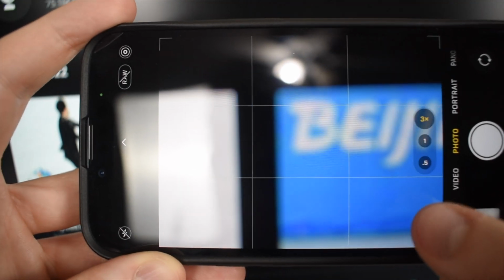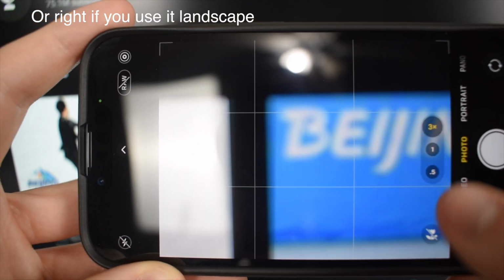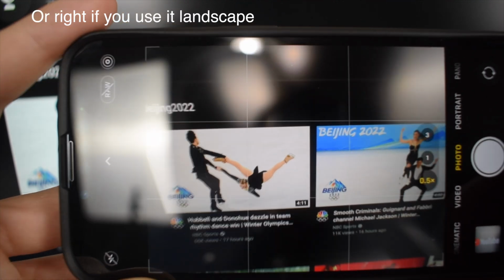So now, after the new update, the macro mode is shown by a little plant icon in the bottom left corner of the viewfinder. This makes it easy to toggle on and off whenever you get close to something with the wide angle lens or the telephoto lens.